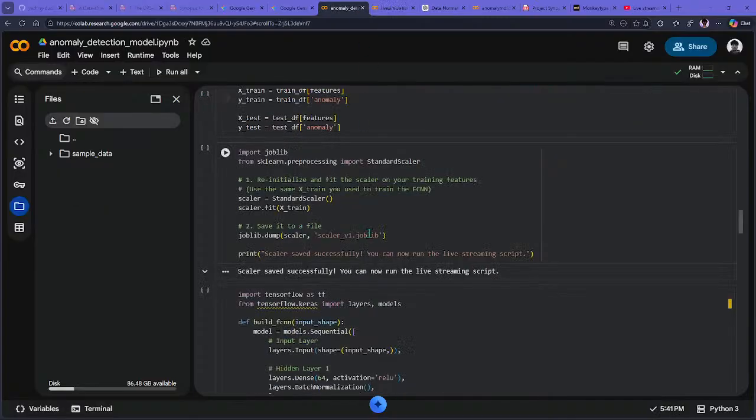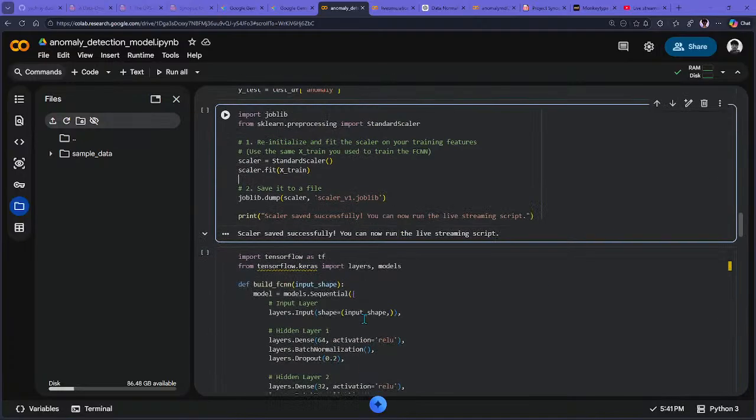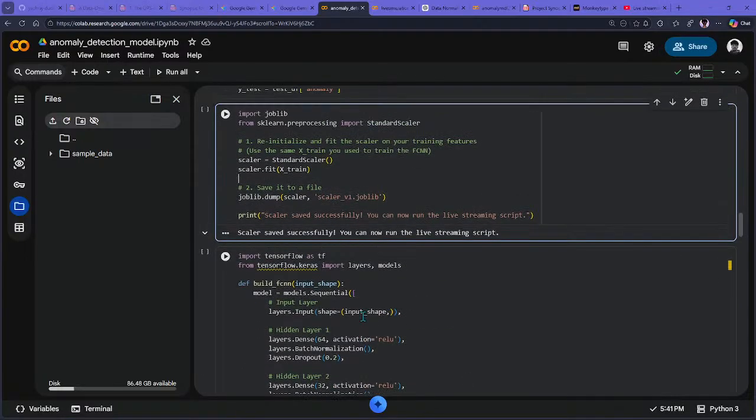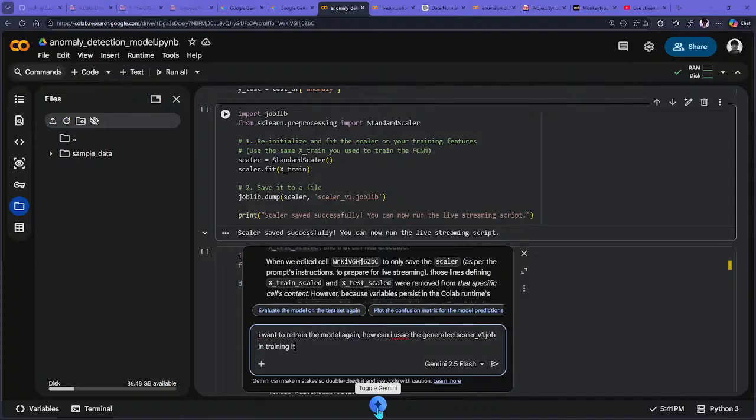Okay, so we removed that line, and then we use the job done book. I want to retrain the model again. How can I use the generated scalar underscore v1 dot job and train it again?